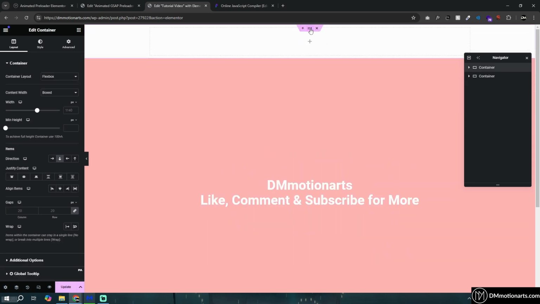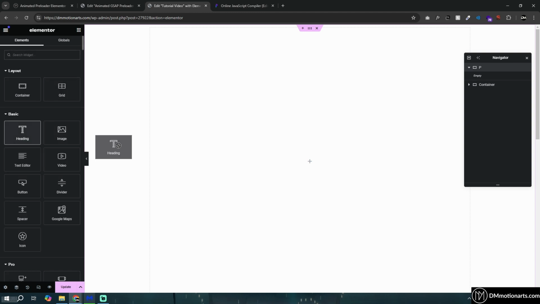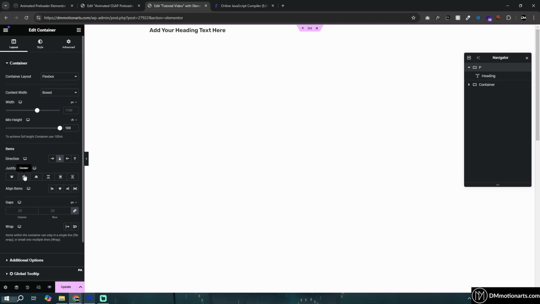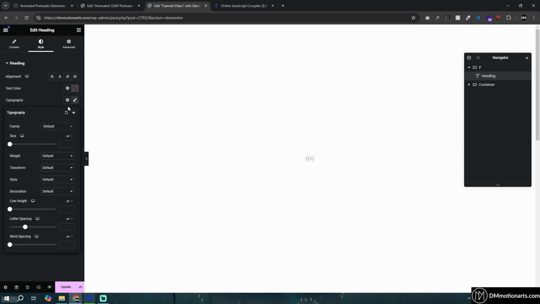Let's just create a container again, 100 VH. This is our screen. We will call this preloader. I'll just call it P because I've already done it multiple times. We just need to add a text in here, which would be our heading, and this one would be called 0%. Do any styling that you want.